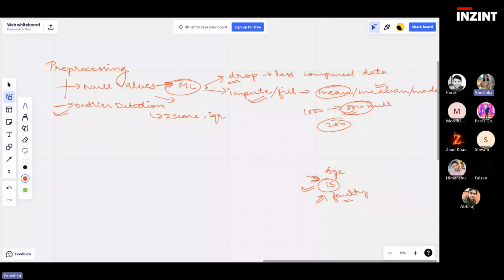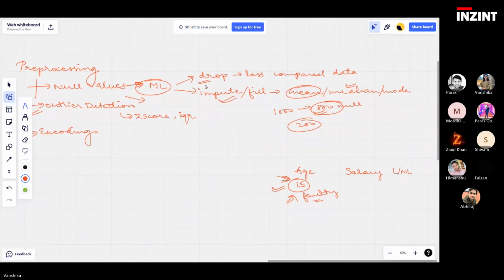This we have discussed. Then comes encoding. Just like in the previous data, we have age, salary, and the target column, leave or not leave. This column had categorical values, either leave or not leave. Such values are present inside this column.